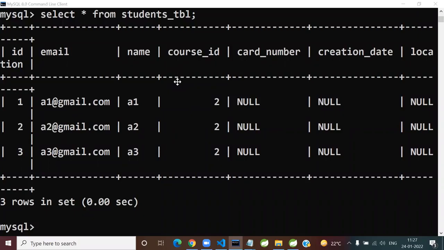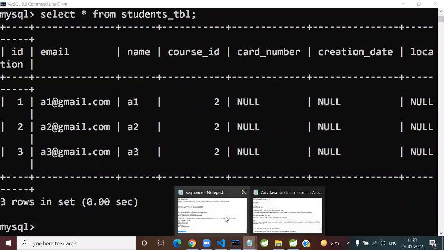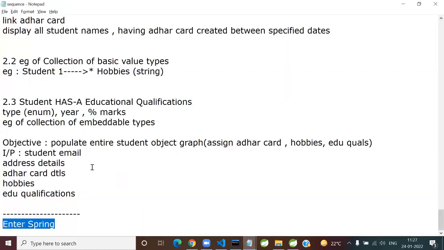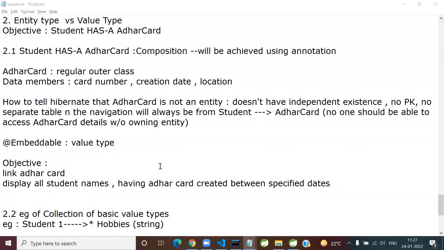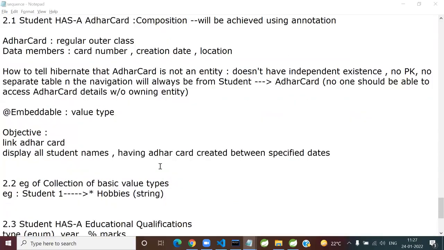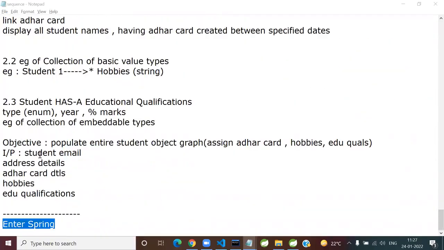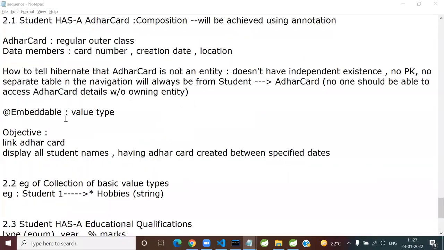So the next thing we are going to write is we are going to link Aadhaar card to the existing student. Not written here. I've written it later. Okay, anyway, let's add this. Yeah, I have written it, sorry. So here, link Aadhaar card is the first objective we are solving. So link Aadhaar card to an existing student.